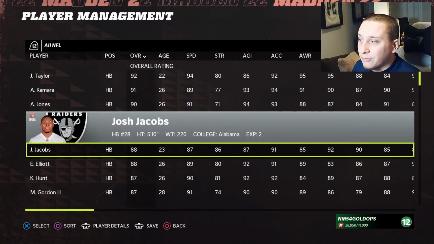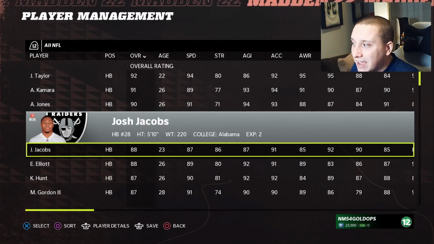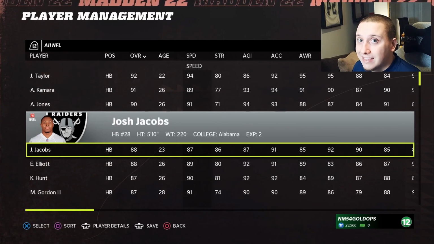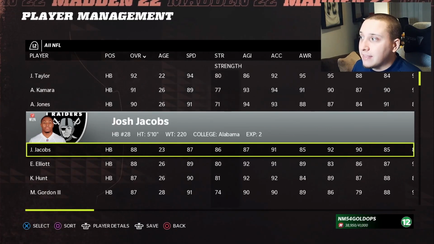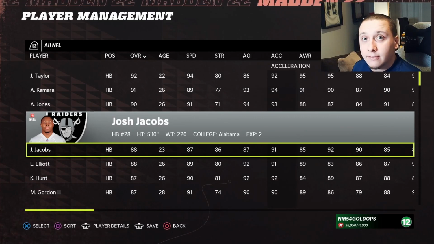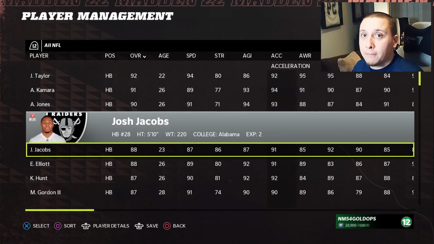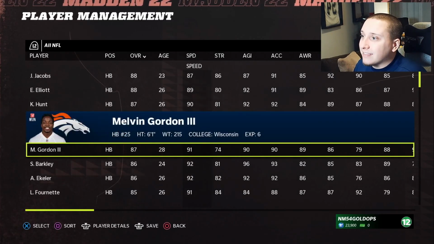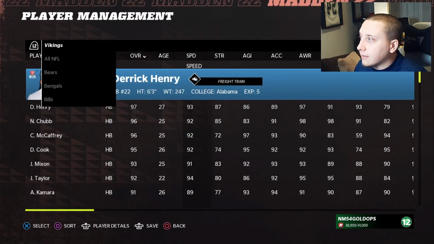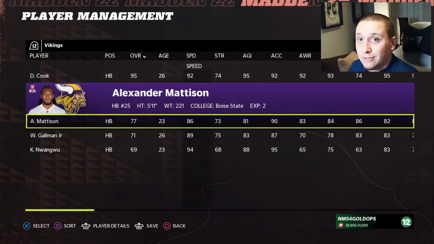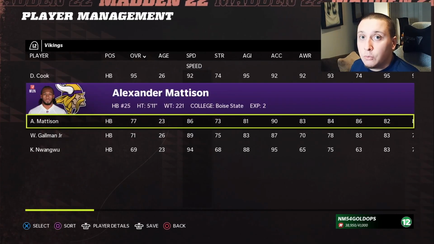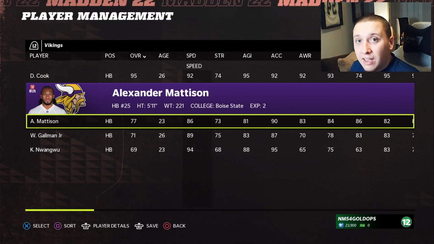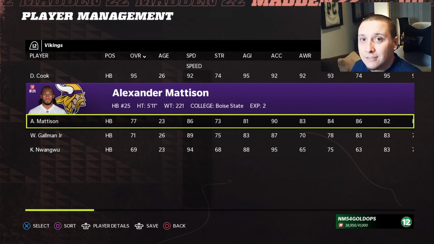So a Josh Jacobs, for example, should not have 87 speed. The minimum speed for a running back like this should be in that 89 range, and they should certainly be given better acceleration to get them up to that top speed quicker. Or, for example, an Alexander Mattison, who is on the Vikings, should not be given 86 speed, because that makes them virtually worthless within the game, because it's almost impossible to have success with an 86 speed running back.